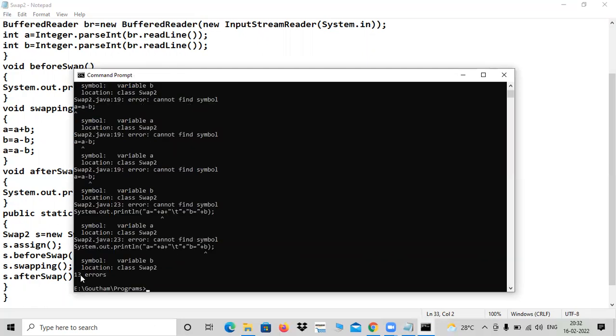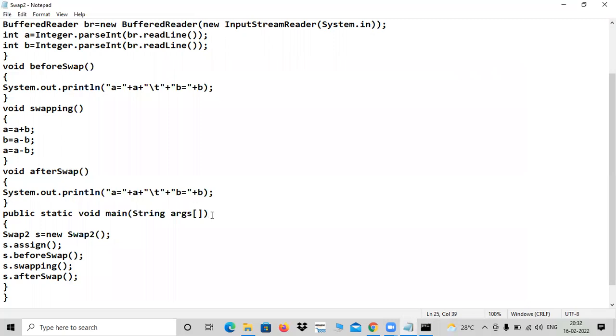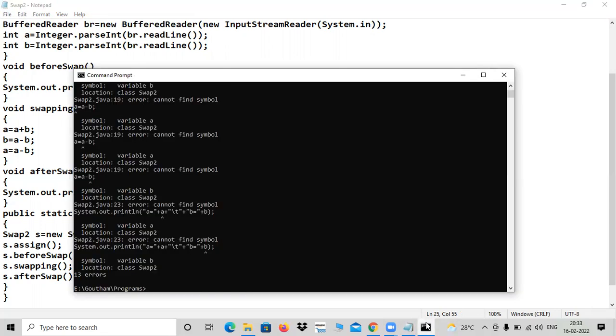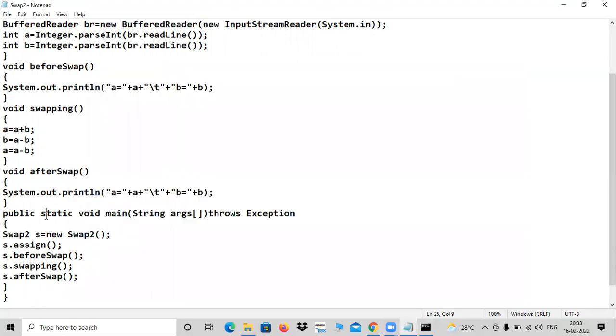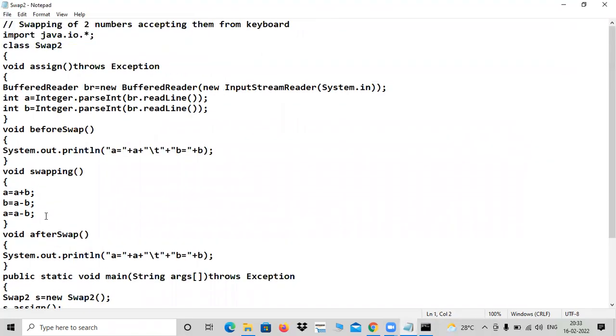Oh, so many mistakes. The kind of mistake it is showing is cannot find symbol A B. The problem is here also we have to throw the exception. Throws exception, that is the problem, I guess. Solve this. Now let me try. No, still the problem is there. Something went wrong everywhere. Let me add this.